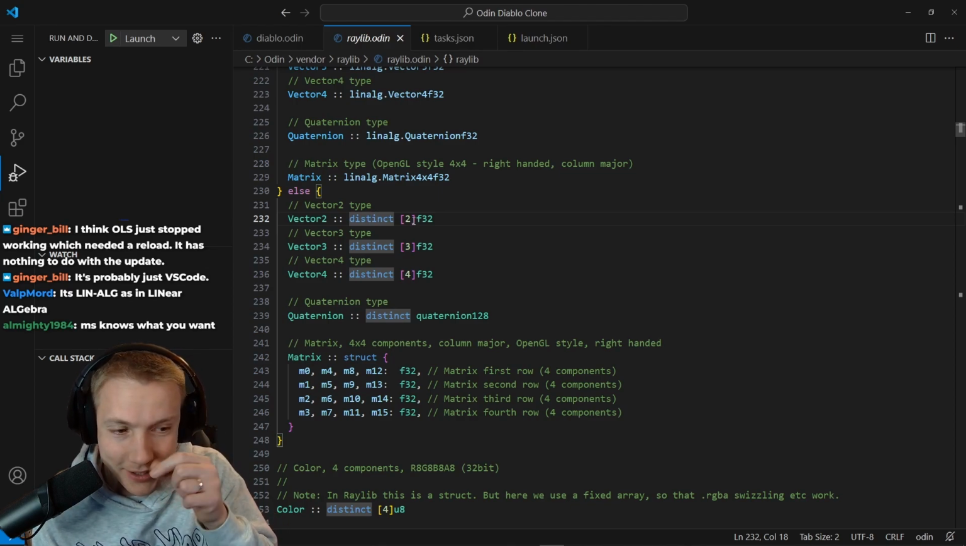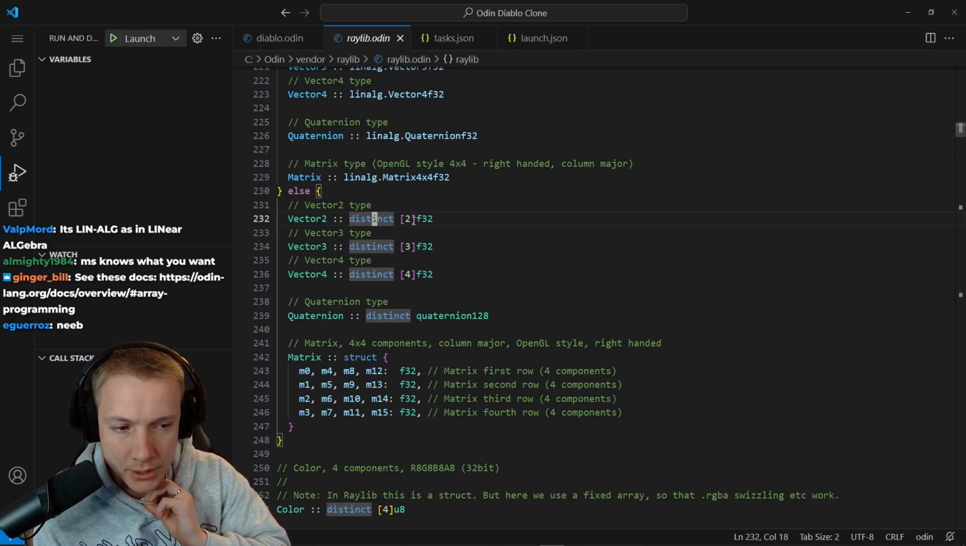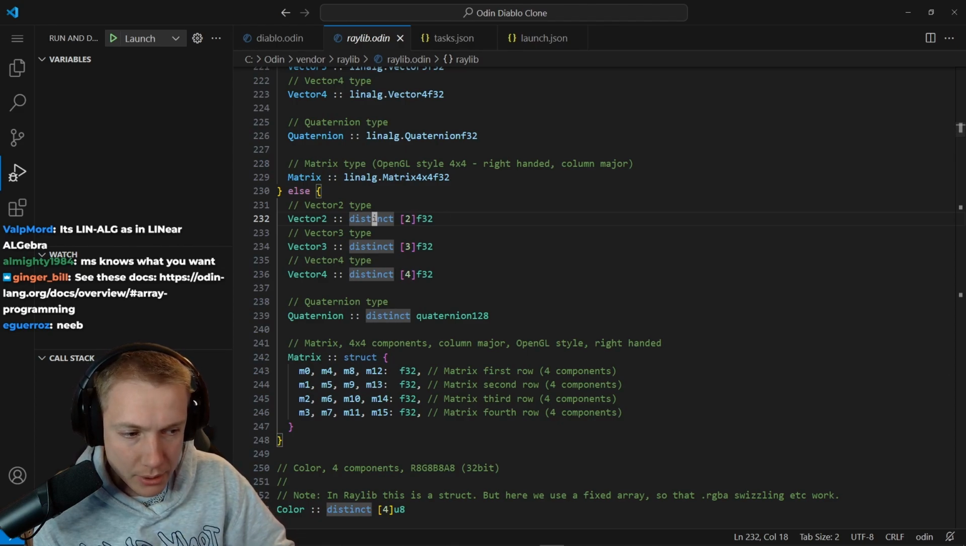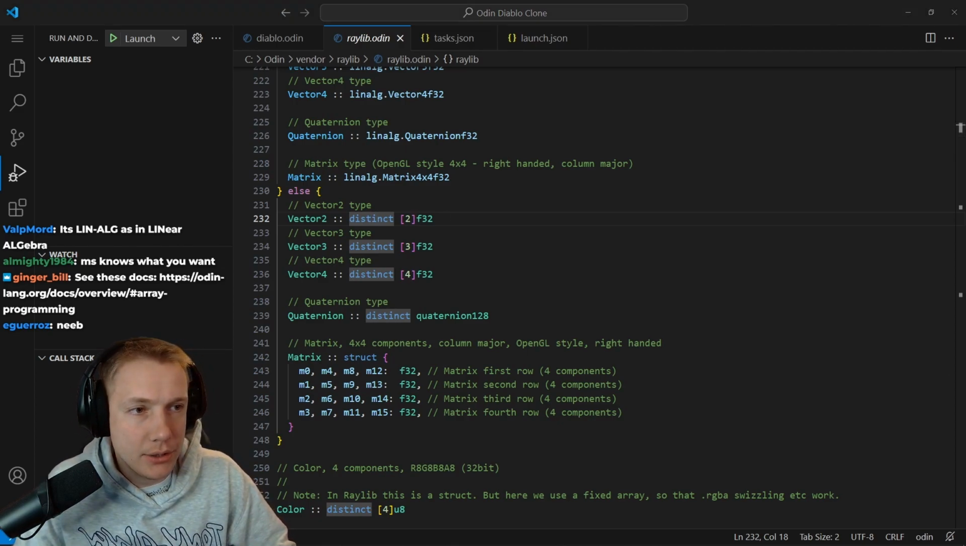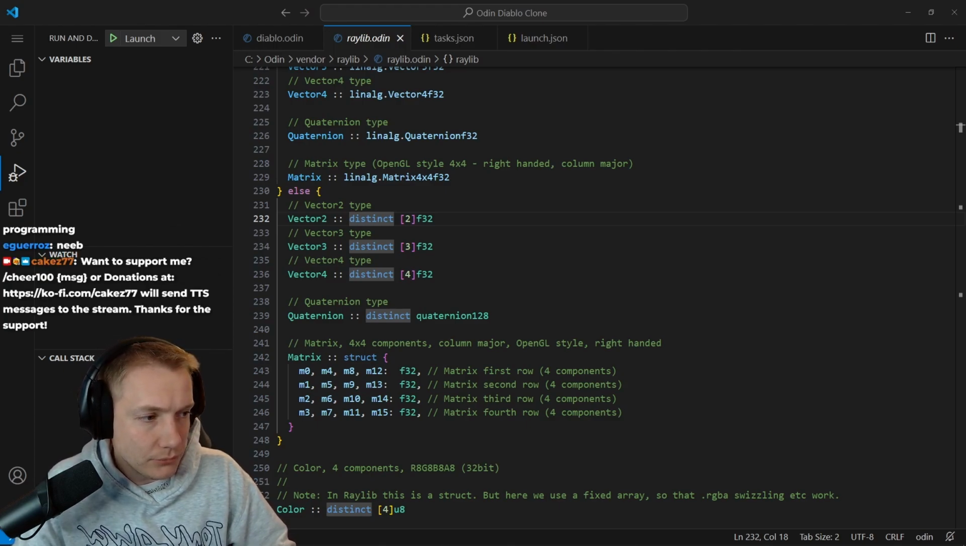Microsoft knows what you want. It's probably just VS Code. I think OLS just stopped working, which needed a reload. It has nothing to do with the update. See the docs here, array programming. Oh shit, I accidentally clicked on it and destroyed my stream manager. Sorry.